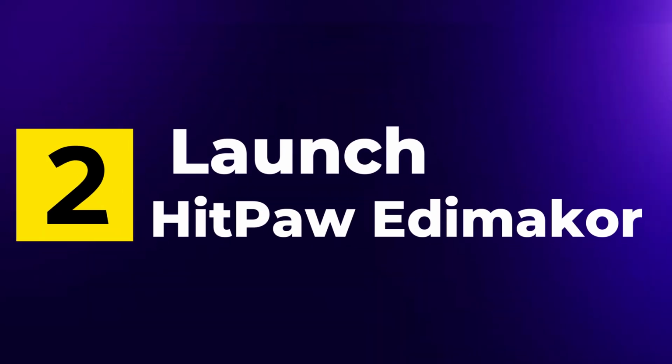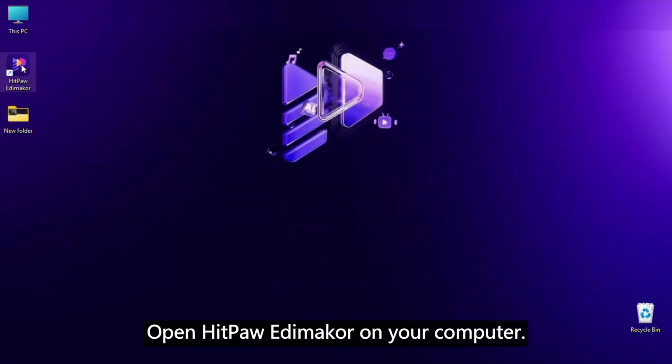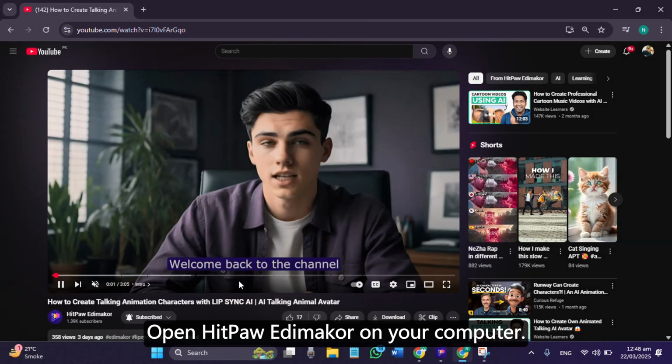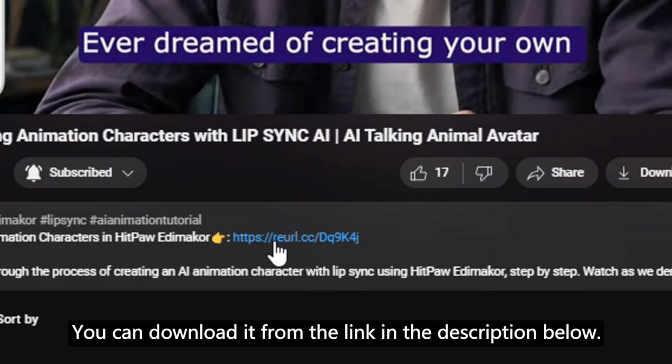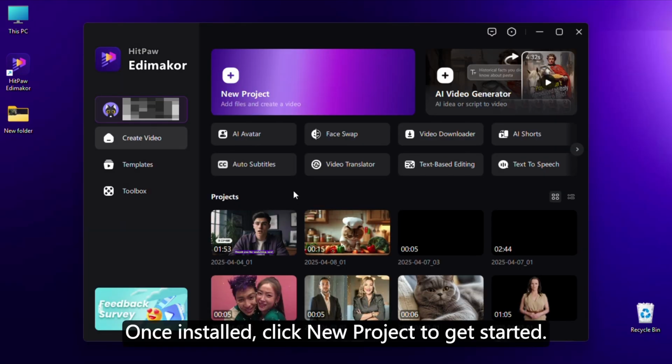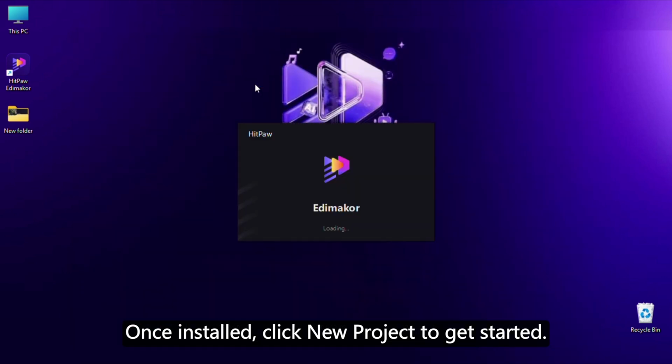Step 2. Launch HitPaw Edimakor. Open HitPaw Edimakor on your computer. If you don't have it yet, you can download it from the link in the description below. Once installed, click New Project to get started.